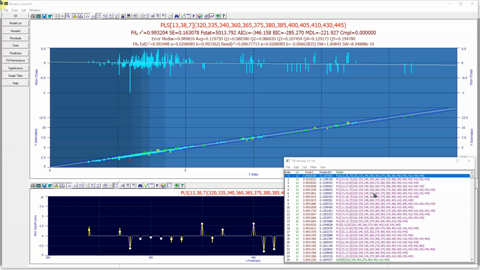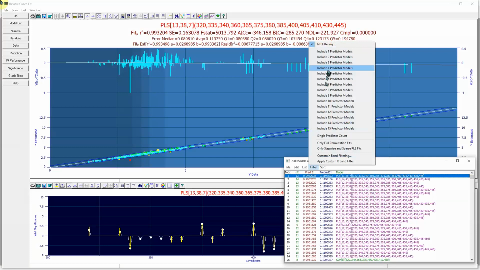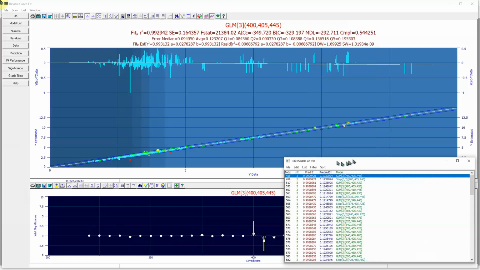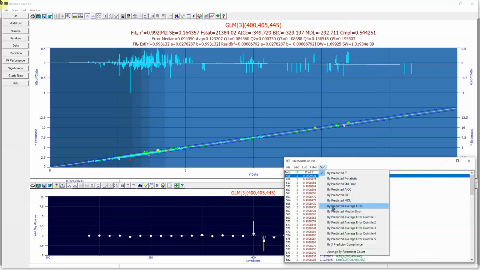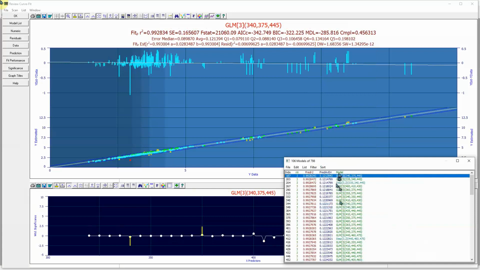In the model list, we will use the filter menu to display just the 3 predictor models. In the sort menu, we'll select predicted average error as the sort option for the different models. The best model consists of 2 UV wavelengths and 1 visible wavelength. And not surprisingly, the visible wavelength 445 is the wavelength we saw in the multiple Gaussian peak fit modeling we did prior to the spectral modeling. The prediction average is 0.121% of the total curcuminoids.